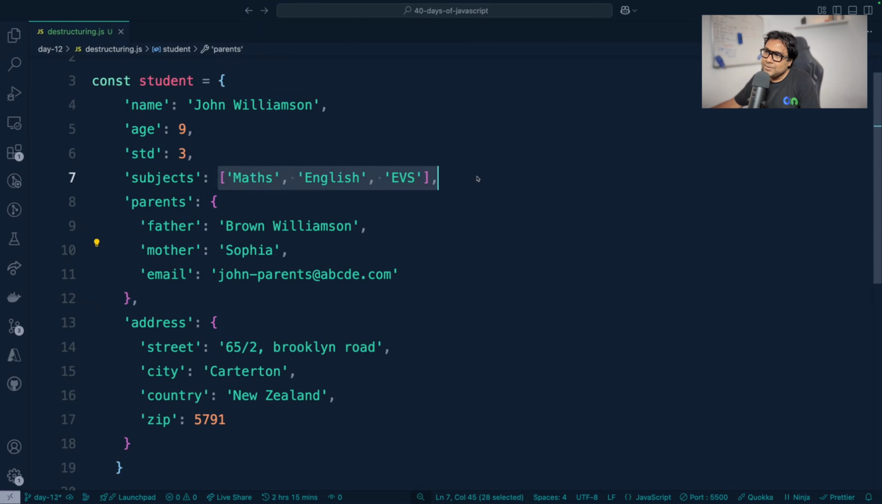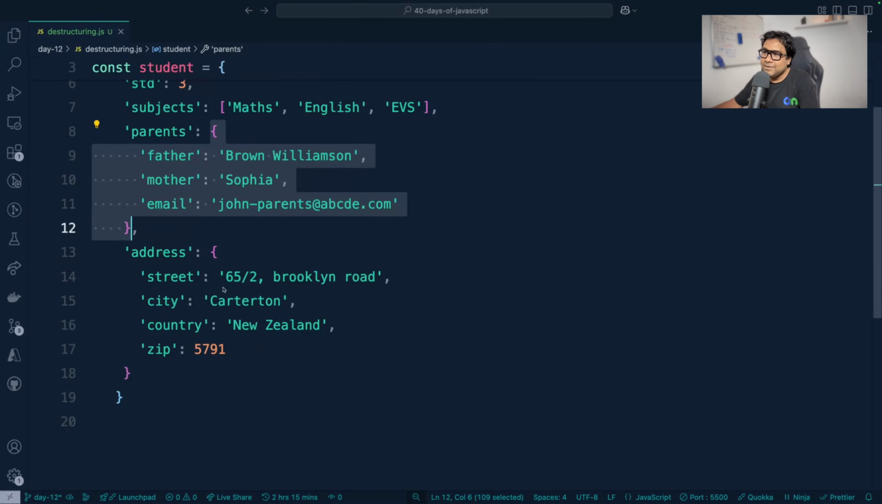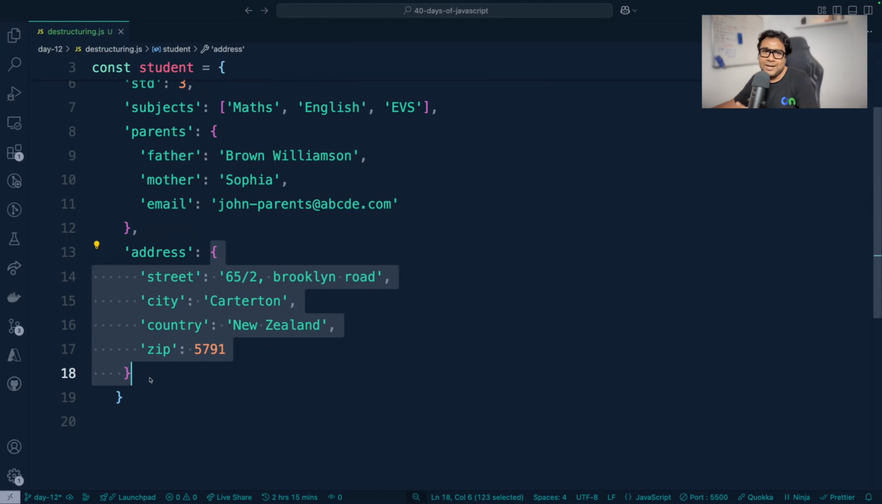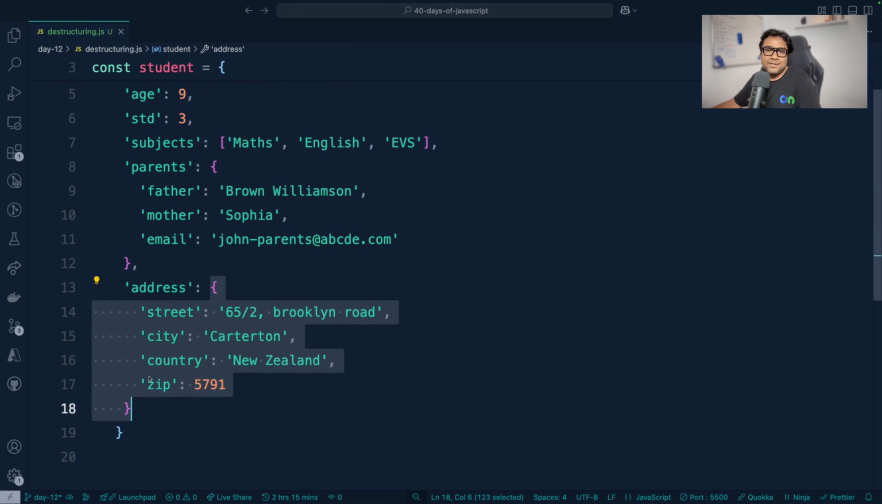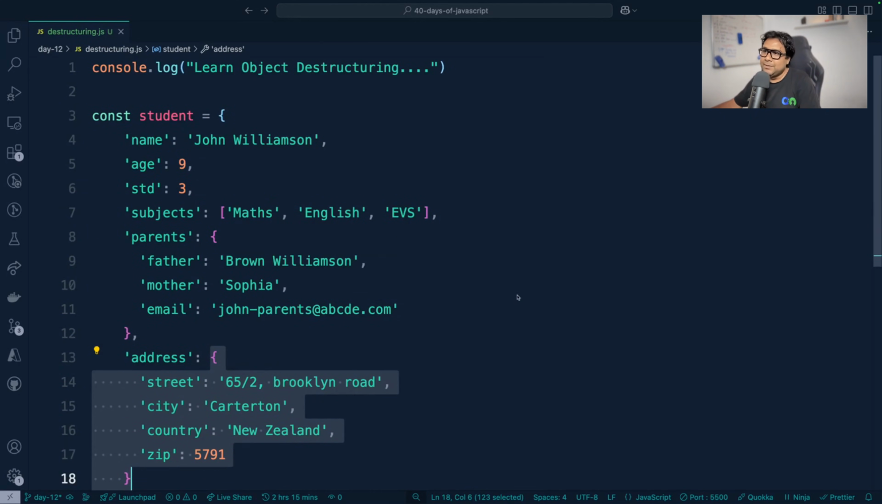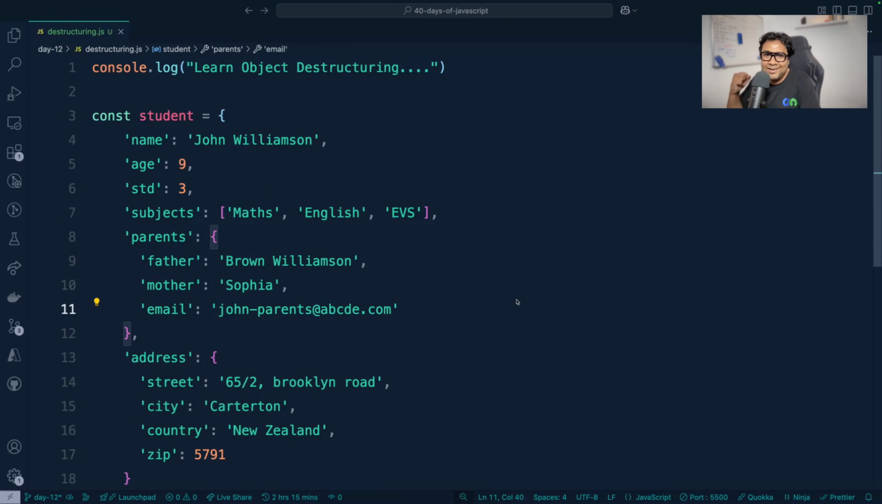What are the non-primitives? You have an array as a value. You have two such properties having a nested object as a value. A little bit of a complex data structure that we have taken for our example because we want to nail down destructuring with all the use cases. So what is destructuring at first shot?